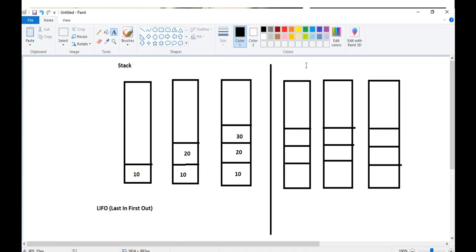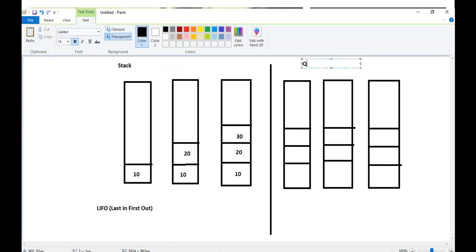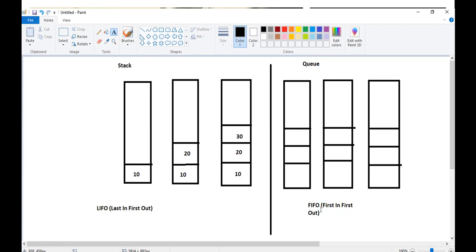Okay. And this is for Q. We are discussing it. And for Q, the principle is first in, first out.